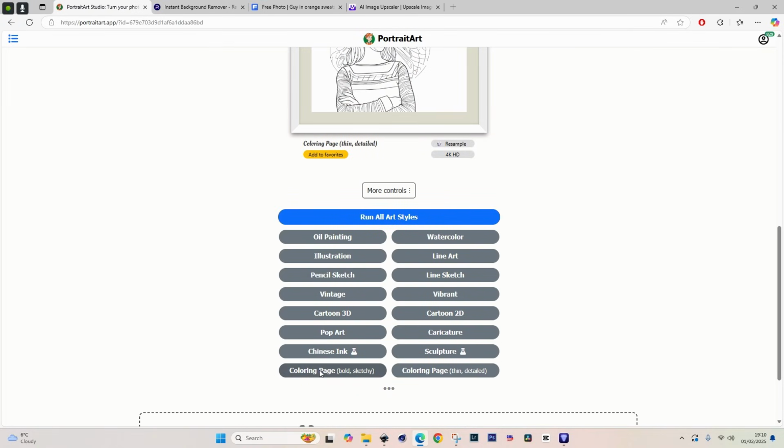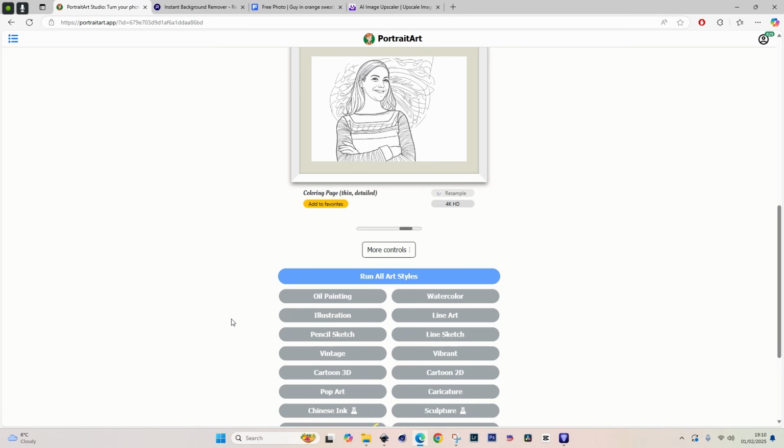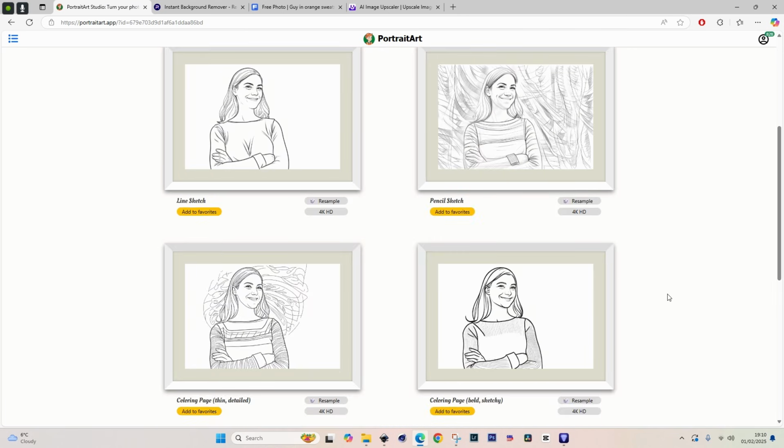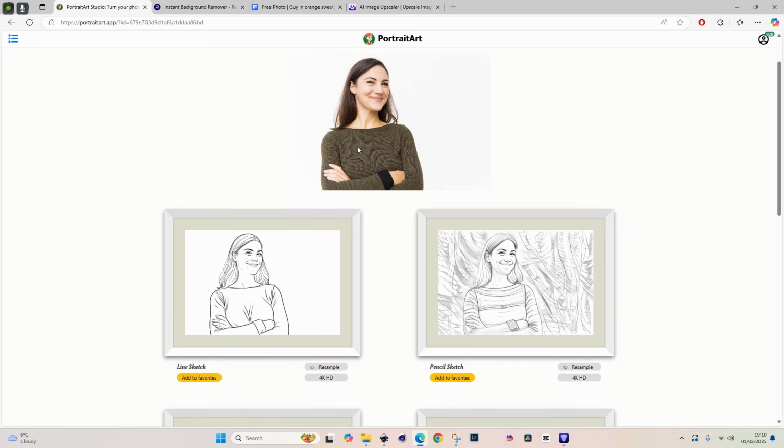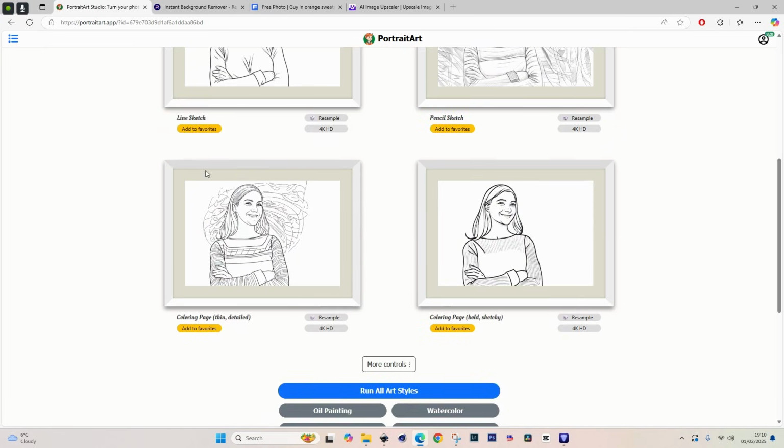Now let's try coloring page bold and sketchy and see what we get from that. So again, we got 4 completely different type of images, but the line sketch one I will say is definitely the best. Now if you're not happy with these results, there's a couple of things we can do now to try and get a better result from it.